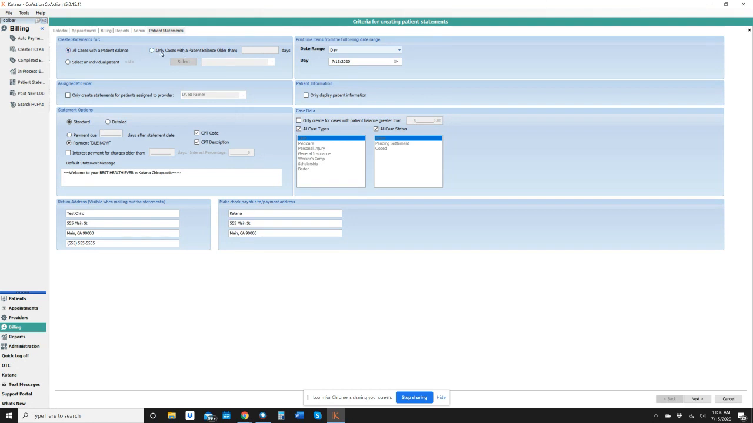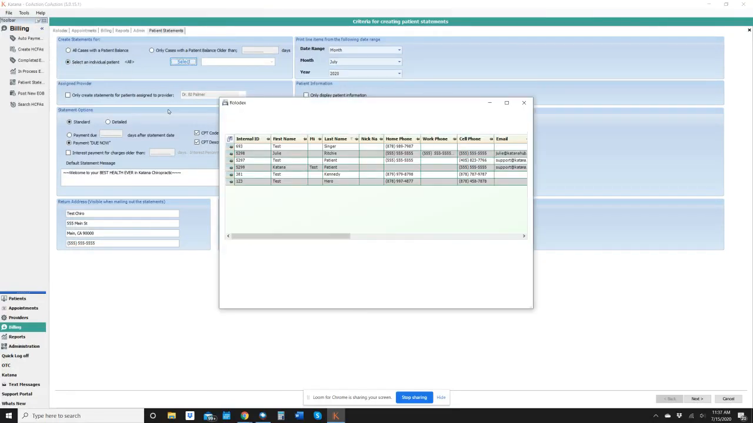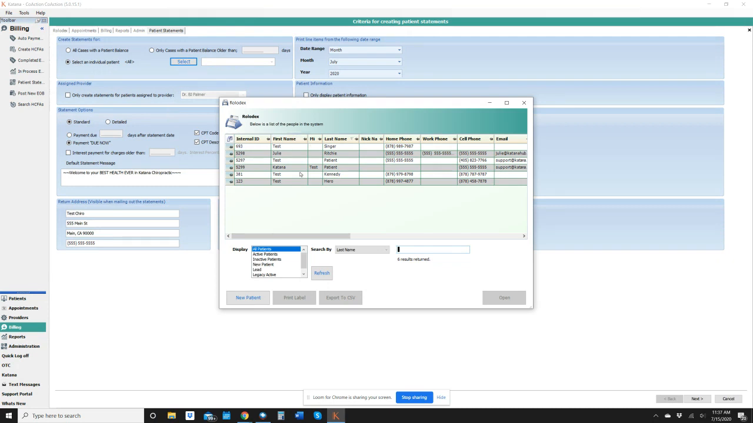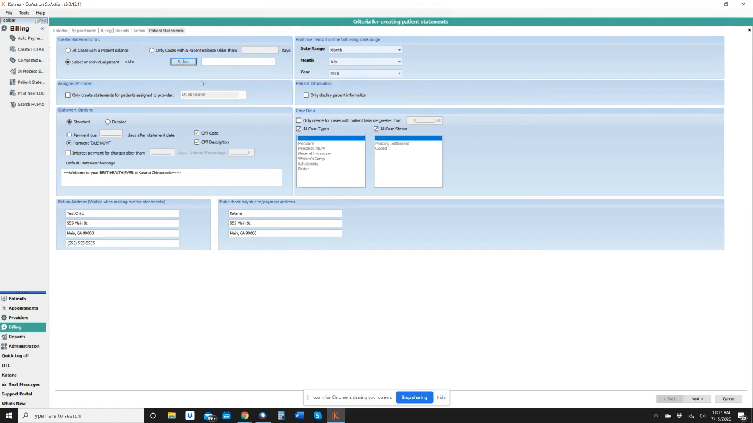You can also select only cases with a patient balance older than X amount of days. You can also select an individual patient by selecting this option, selecting the select button, and then selecting the patient that you would like to generate a statement for. When choosing an individual patient, you can create a statement, and if the patient doesn't owe anything, then it will still generate the statement, but it'll show the patient balance due is 0.